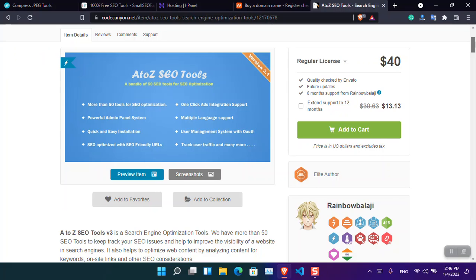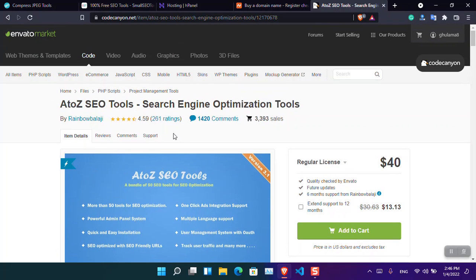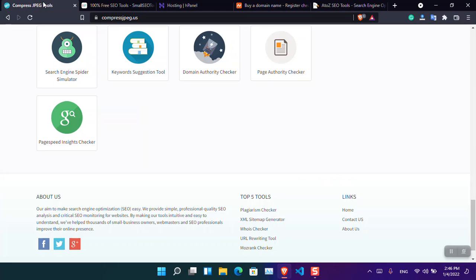Also, I'm not going to buy this tool because I'm going to use a cracked version of this script. Never use a cracked version of any script in any website that you are building. As I said before, I am only experimenting, so never ever use it on your actual website. I'm going to provide the download link in the description. You can just get it from the description and you can begin the process.